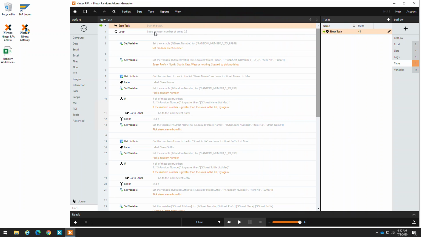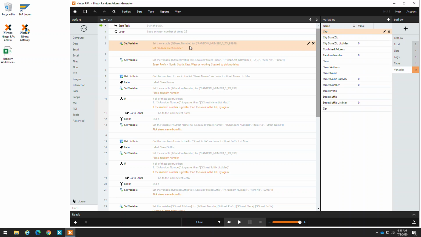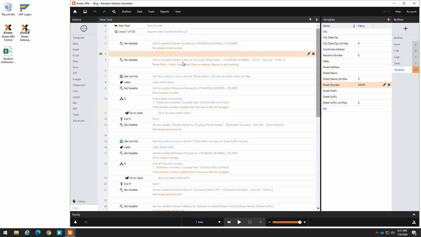We've got basically a loop 25 times, so that's driving how many addresses to generate. So in that Excel sheet, there's only 25 of those. And then most of this is basically powered by random numbers. The first one here is going to be generating a random street number. Pretty straightforward, just a random number from 1 to 99,000 or 100,000 basically. That'll give that random number in there, and that'll be the street number.